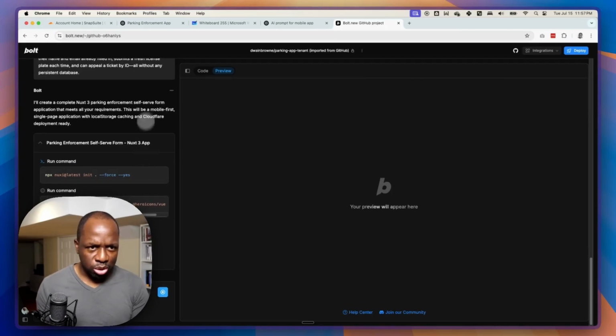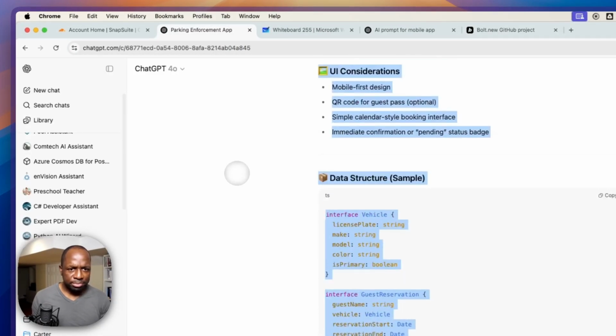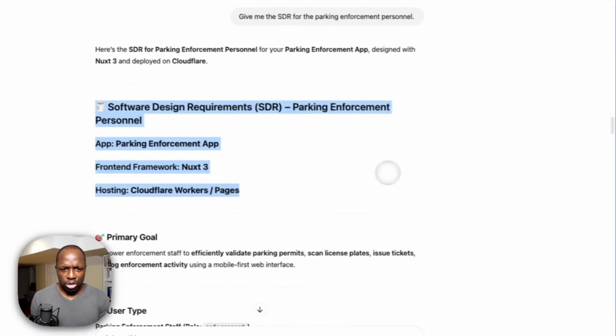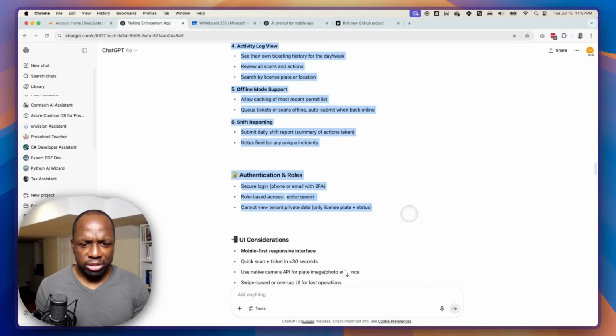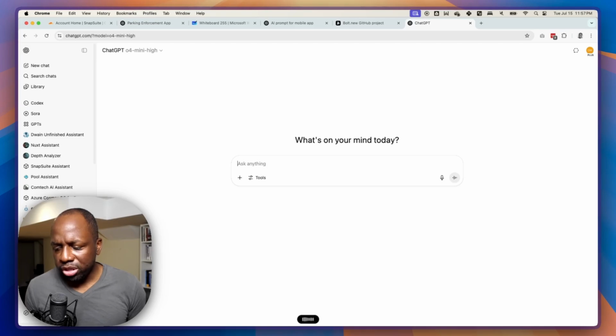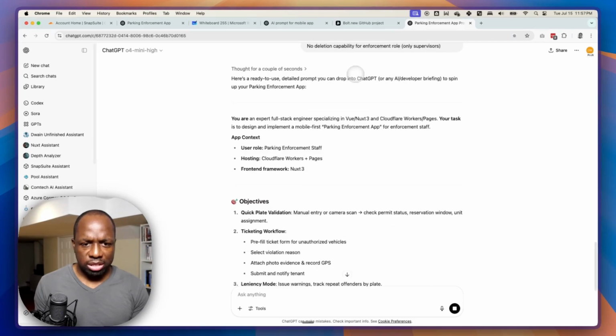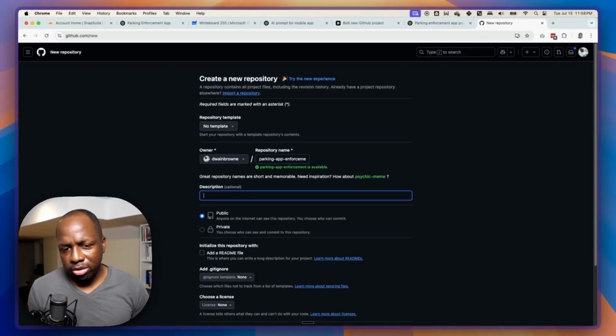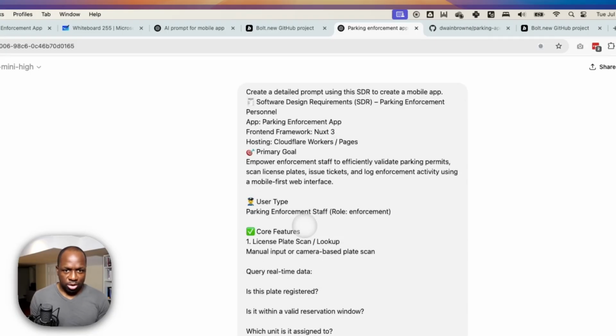While that's being done, we're going to do the exact same thing for the other two apps. So that was the SDR for the tenant. We're going to do the parking enforcement personnel. Create a detailed prompt using this SDR to create a mobile app. Okay, so we're going to get a detailed prompt and we're going to go and create, not a GitHub, parking app enforcement, mobile parking app enforcement. We're going to come back over here. We're going to copy this.